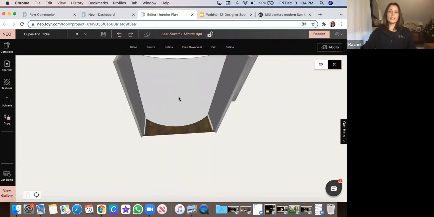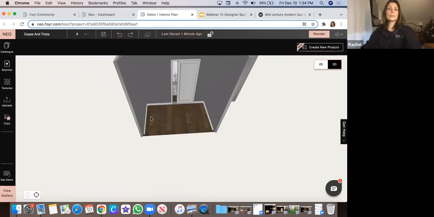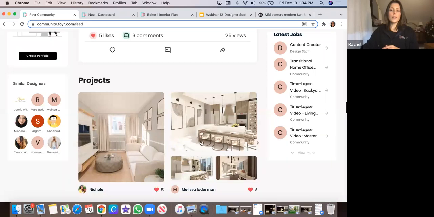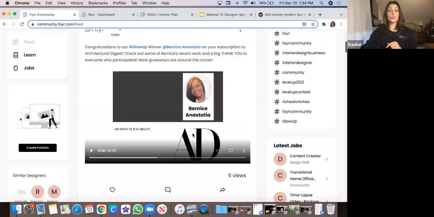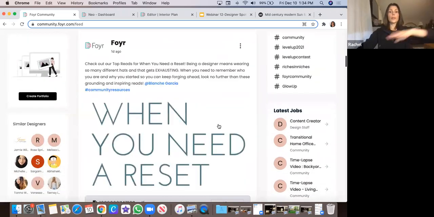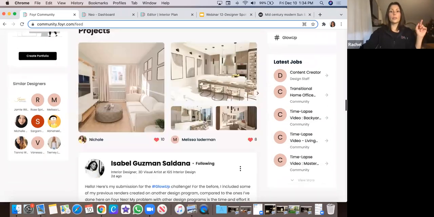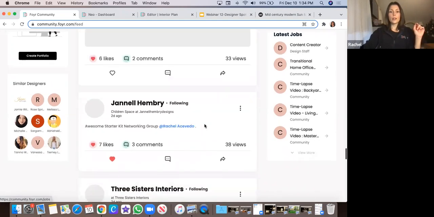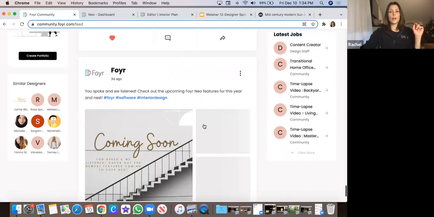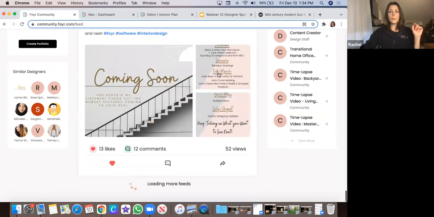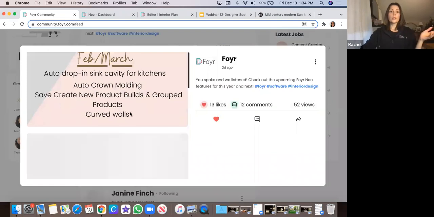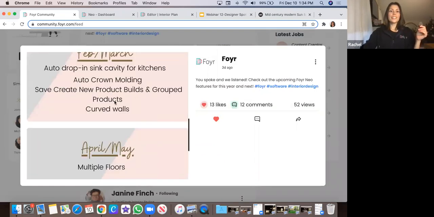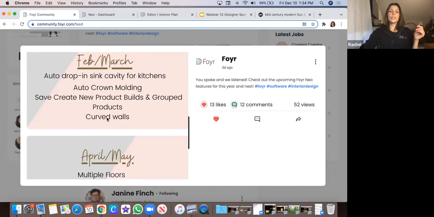And also on the community wall here, there was recently a post about all of the features that are coming soon. From this month all the way through to next spring, we have a ton of new features being launched. So do head to the community, here it is, and check it out. You know that elevation drawings are coming, all sorts of things. You have to see curved walls, here it is. February, March, we'll have the ability to create curved walls in 2D mode.